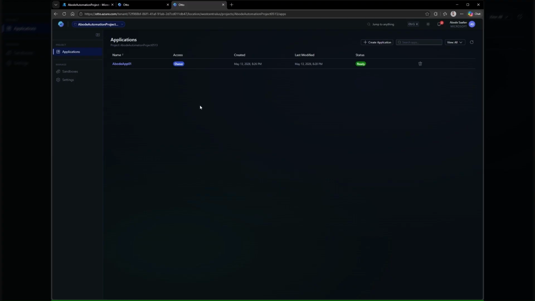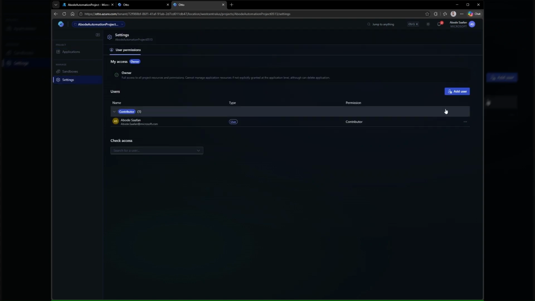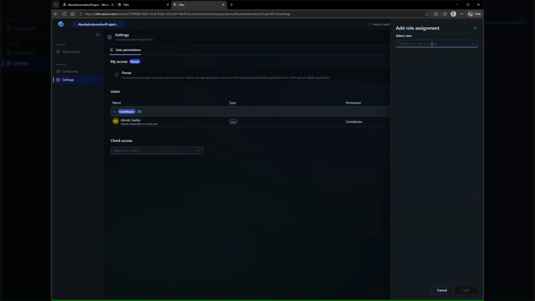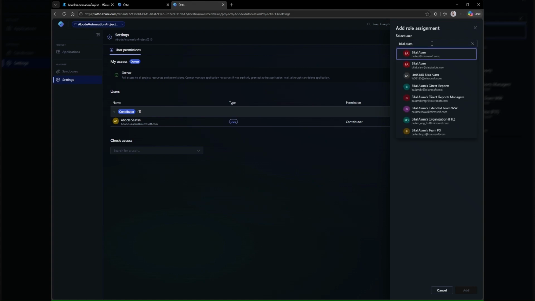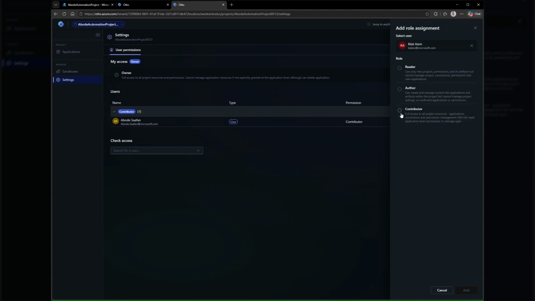Just as you can add collaborators to an application, you can also add members to the project level. This allows them to create their own applications within the project. You can add these members in the project settings inside the automation portal.